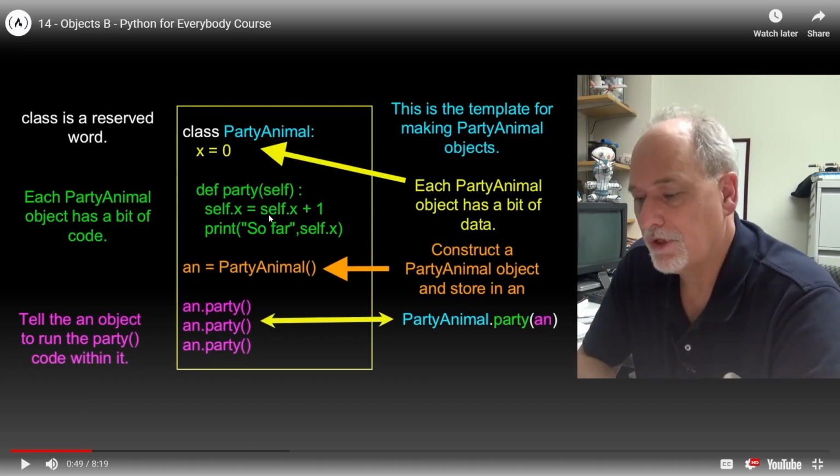Okay, anyway, so self.x. What is this? Okay, he's going to have to tell us that. Construct a party animal object and store it in the variable an. Tell the object to run the party code within it. So an.party. It's just like accessing a file, where you say this dot that, or this slash this. So an.party. So an, which is an instance of party animal, right? This creates the instance right here. So an.party is going to be this. Oh, what? And it would do party animal party at an.